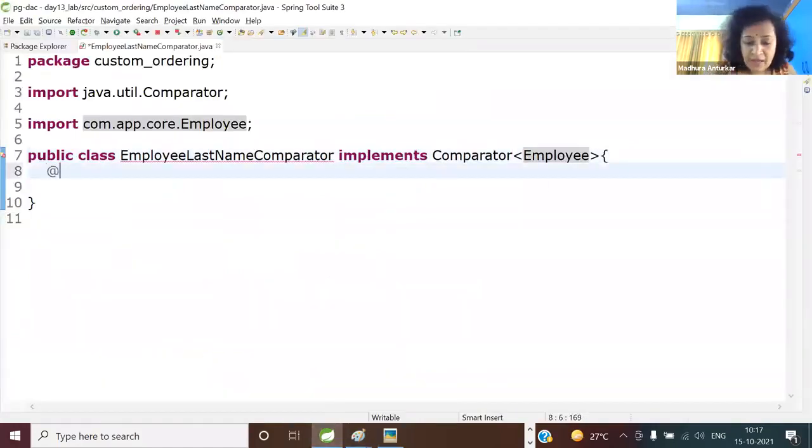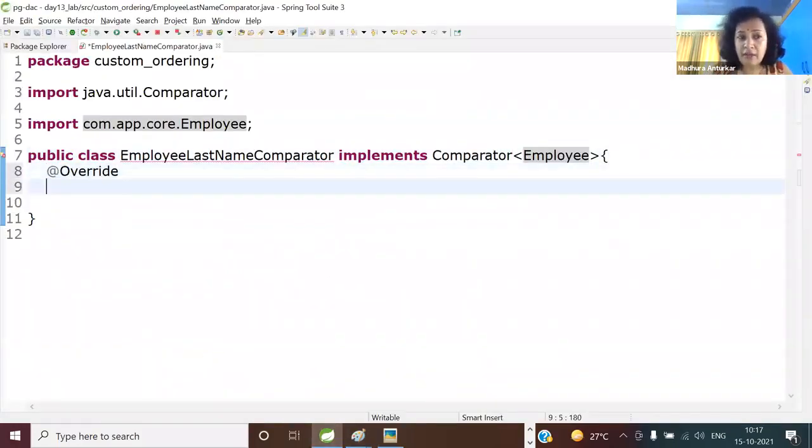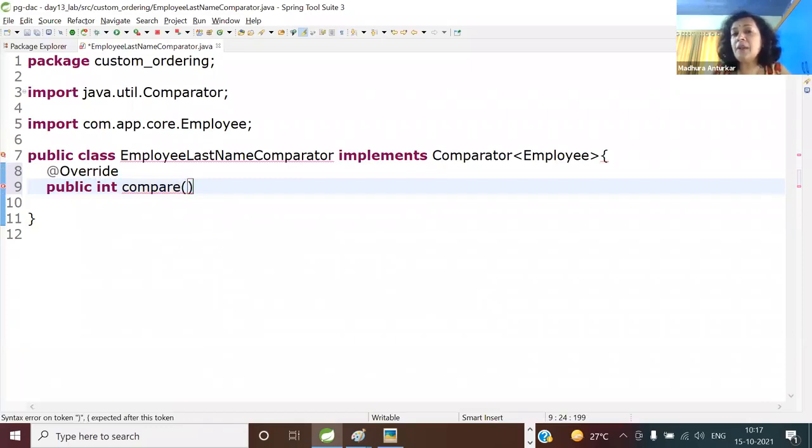So tell me, start with the annotation @Override. Be careful with misspellings and all. Public int. What is the method name we have to implement? Compare. Earlier it was compareTo, now it is compare. And how many arguments will you have to supply here? 1 or 2? It is 2 arguments.